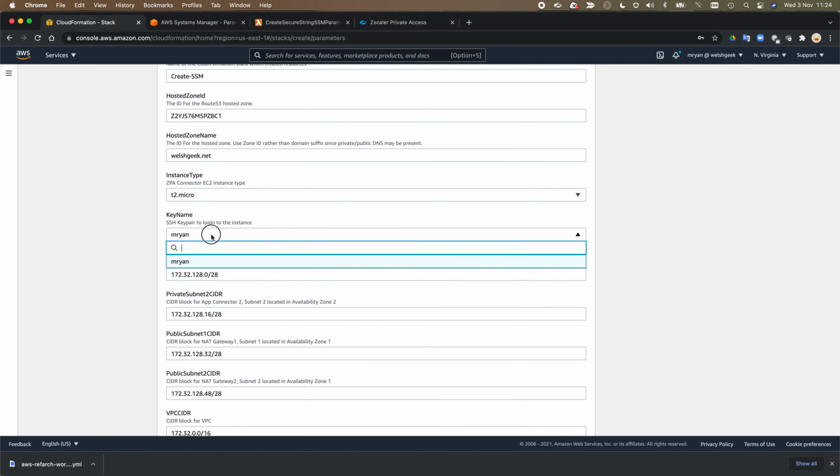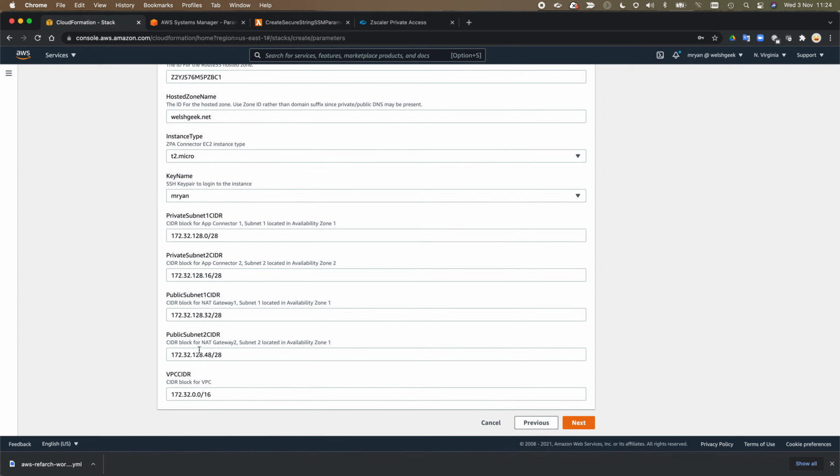For my key pair name, I can select the key pair that's available within this EC2 availability. And I'm going to create a couple of things. I'm going to create a public subnet and two private subnets. The private subnets are where my app connectors are going to reside, and the public subnets are available from the internet, and this is where my NAT gateways are going to reside. And I'm going to create a new VPC for all of this to sit in.